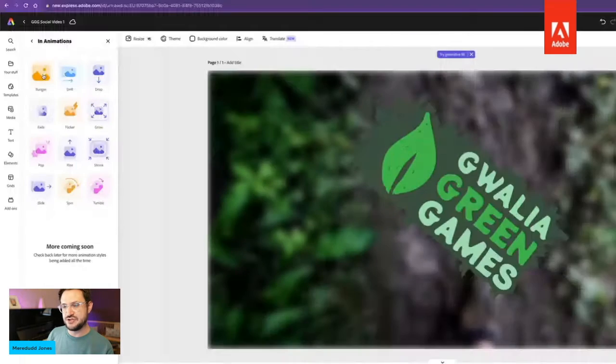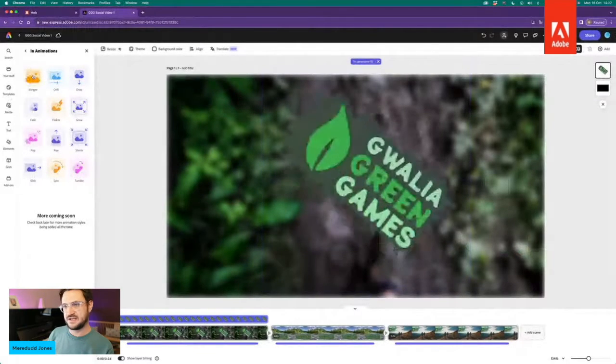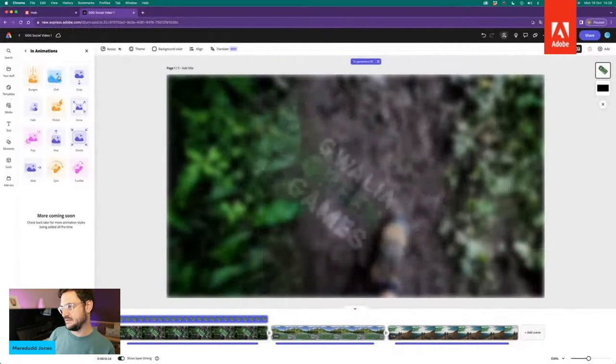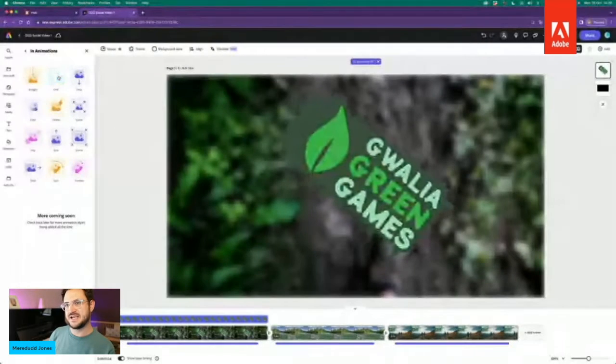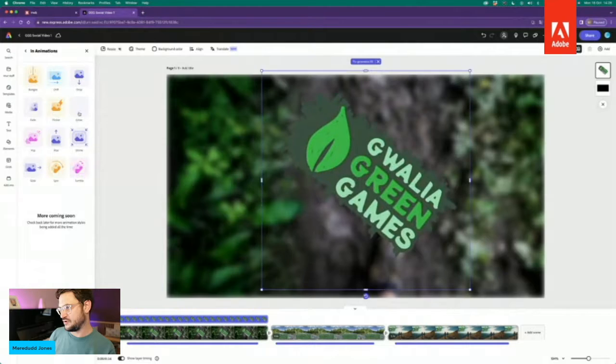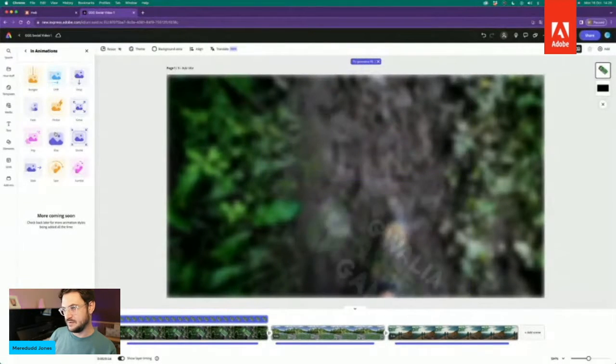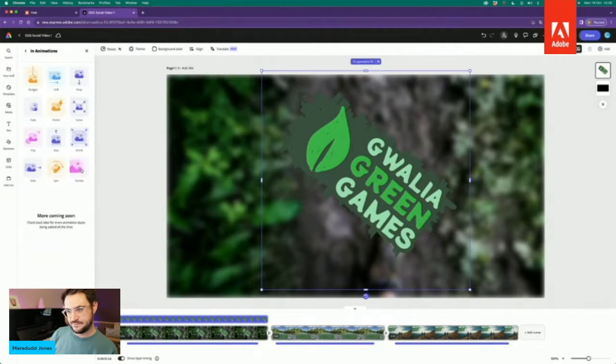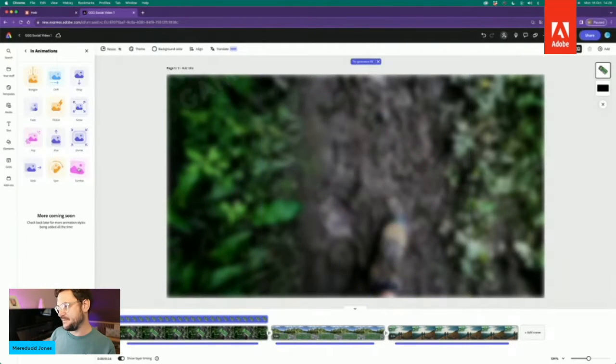Now then, if I hover over Bungee, it's going to drop in like that. Drift, it kind of fades as it drifts in. Drop, grow, it can flicker in, fade, pop, rise, shrink, tumble. That's cool, I like tumble. Spin is cool as well. And slide. So I've got a lot of options there.